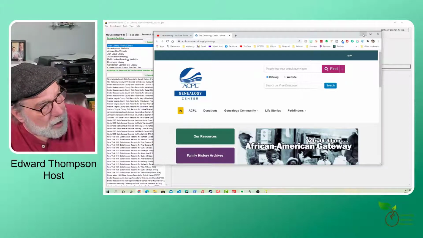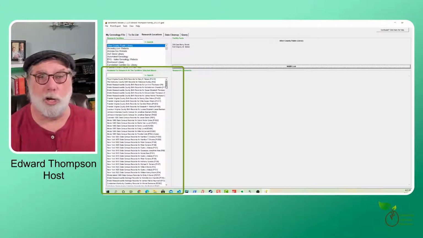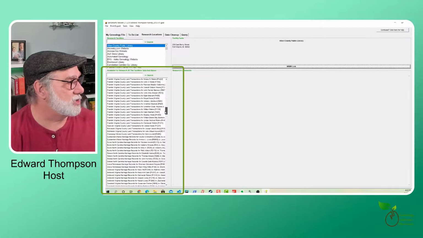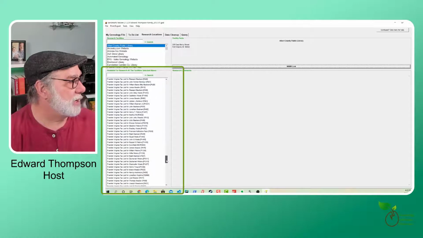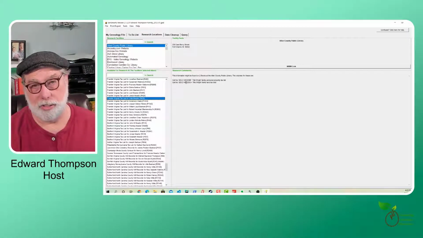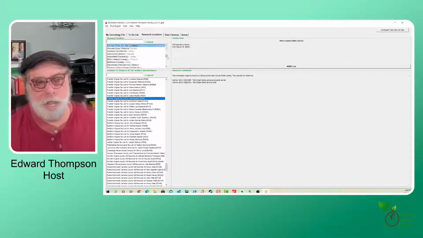Now, I don't want to spend time doing that, but here, GenSmarts has a list of the variety of different collections that you could find at the Allen County Public Library. And if I click on one of those, it will actually give me the call numbers that I would need at the library to look for this record database.